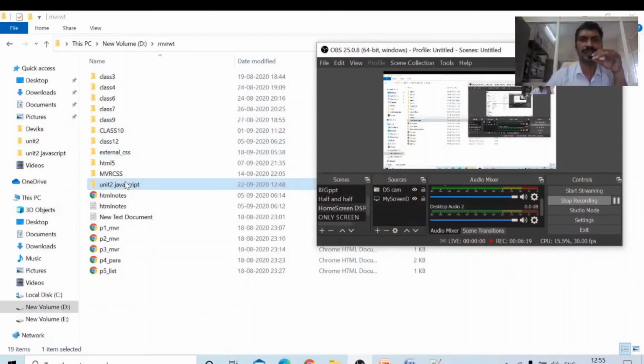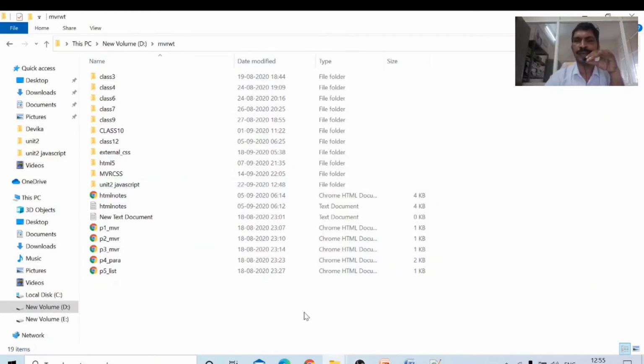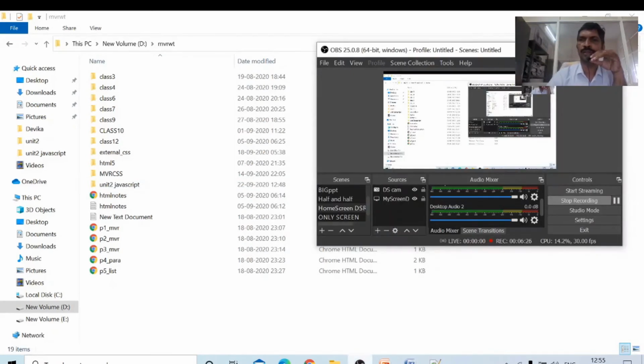If you want this program, you may go to the unit 2 JavaScript folder. The same folder I will upload to your lab folder. If you want, you may go through those files.